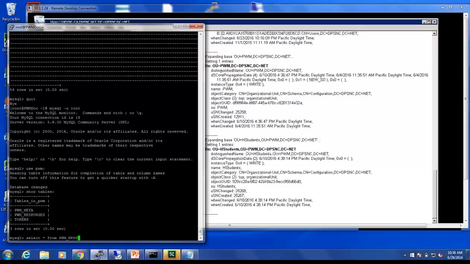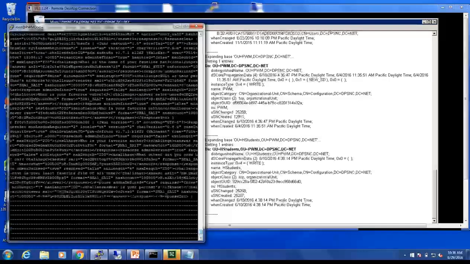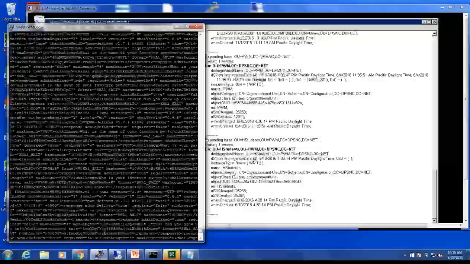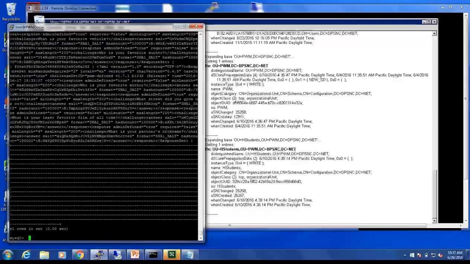So we're going to do select star from PWM responses. Okay. And you can see where there are 61 people have answered the 4 questions. And if we go on up there, we can see bits and pieces of the questions like, let's see, who is your favorite author? Okay. But when we look at the answer to who is your favorite author, we see it pretty much looks like gibberish. And it is encrypted there.